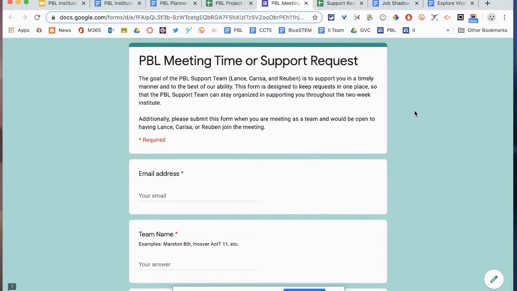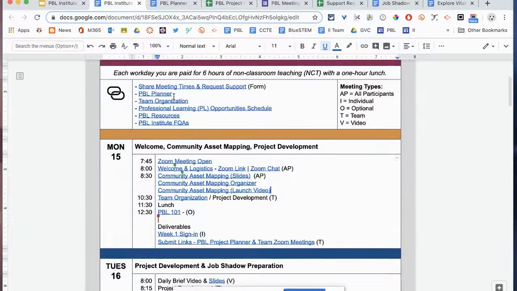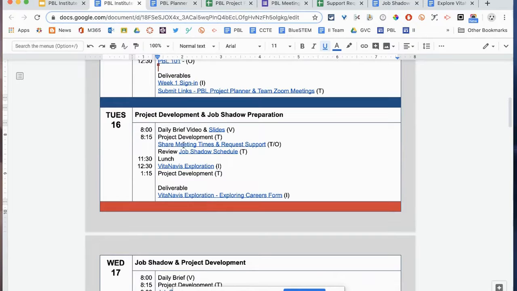This form and what results in it helps Carissa, Lance, and I really stay organized. If we're just getting texts and emails from people and we're not all on the same page, we don't know what's what. So if you could fill out this form when you're sharing a meeting time with us or you'd like to request some kind of support, this would be very helpful for us. So again, that's on the schedule at the very top up here. And I also put it on day 2, Tuesday here, share meeting time and request support. So we really appreciate if you could fill that form out.